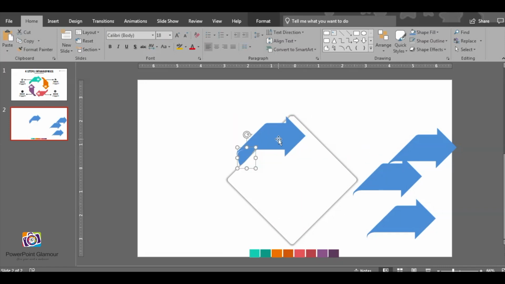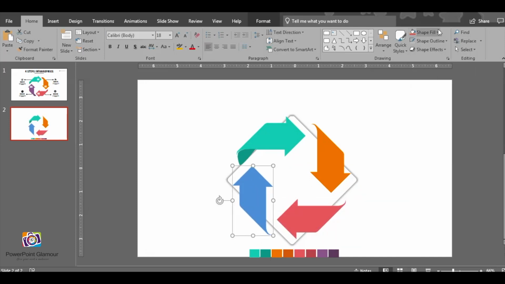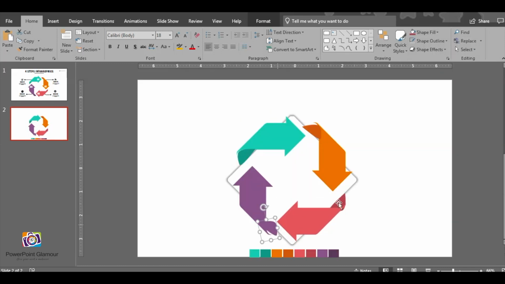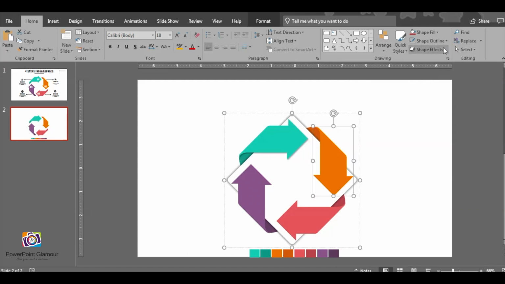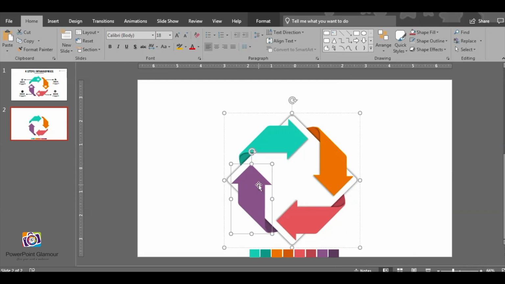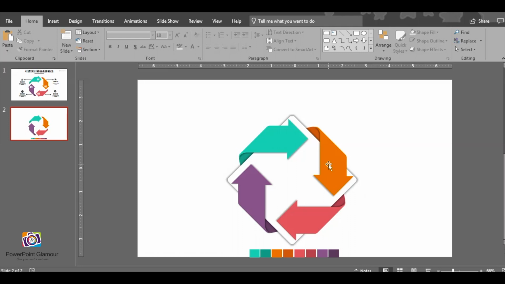Now let's go ahead and quickly place them on the top of the rectangle. The inner shape should have a darker version of the color and the outer one a lighter one to give it an effect. Now let's give some shadows. Alright, the shadows are done.